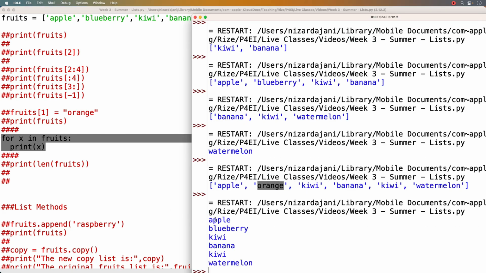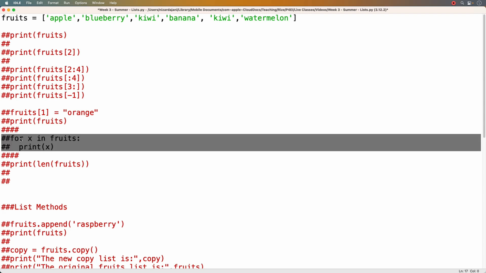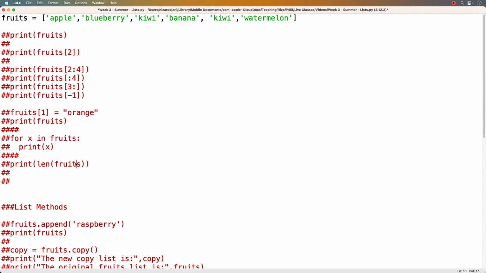And there we go. We loop through item by item, and we just print it out. Okay. Now, it's very typical also to say, well, how many items do I have in my list? I need to find that out. So we do that using the len method.